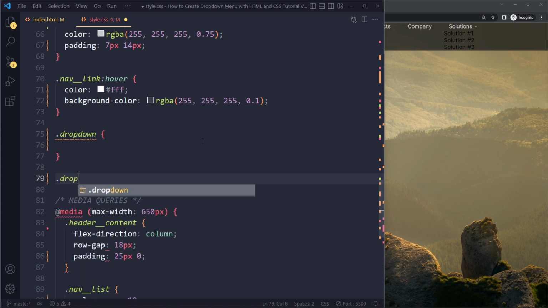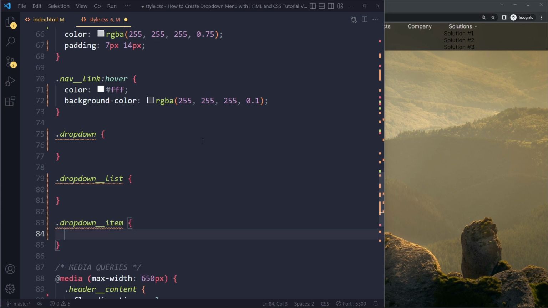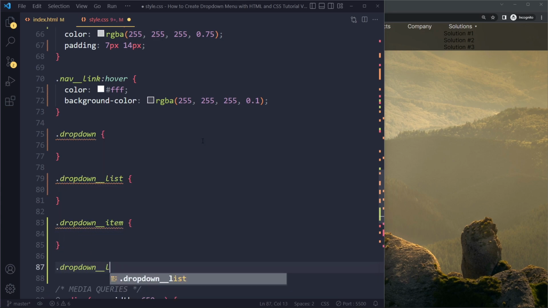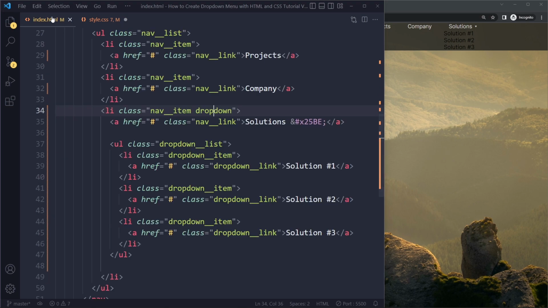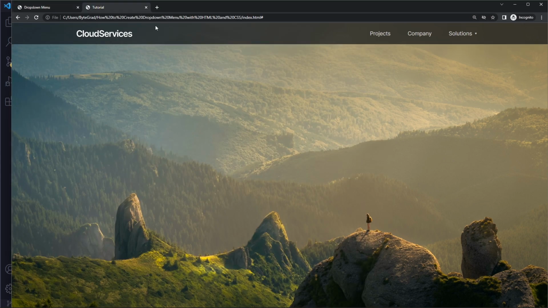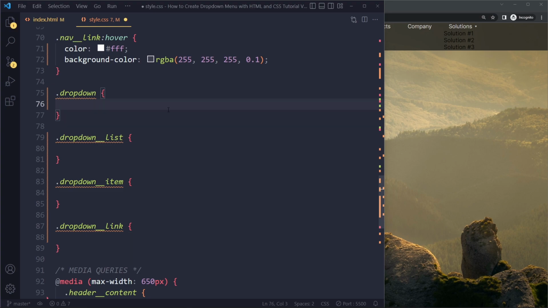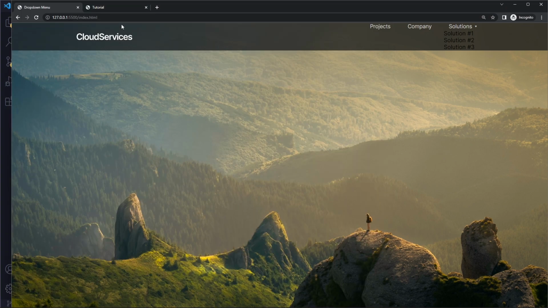So we have dropdown, we have dropdown list, dropdown item, dropdown link, and I believe that's all. Let's see, dropdown list item and link. Yes. All right. Now it's already being displayed, but initially, of course, it should be hidden, right? So we'll do that in a second. Let's just make sure that it's styled properly.